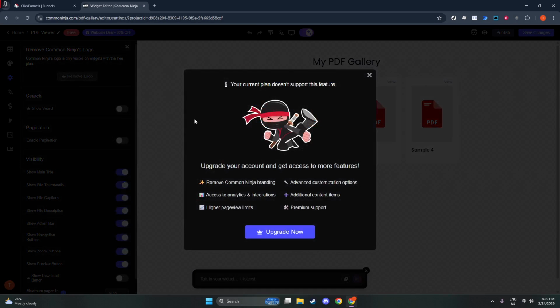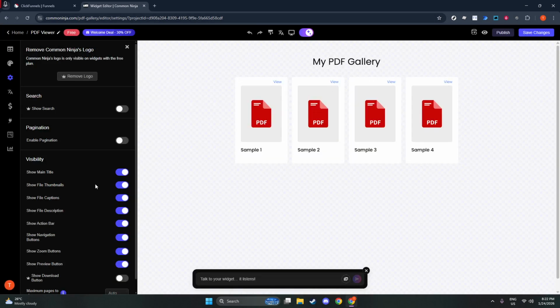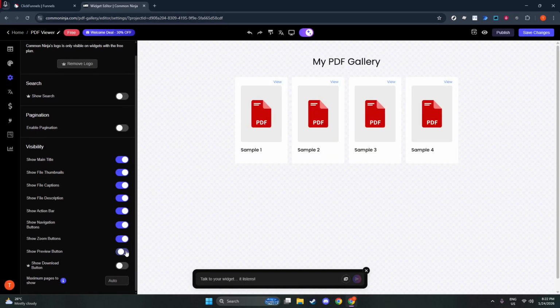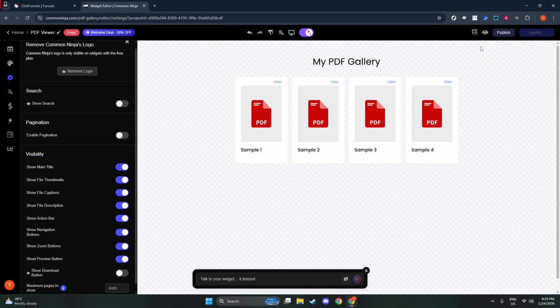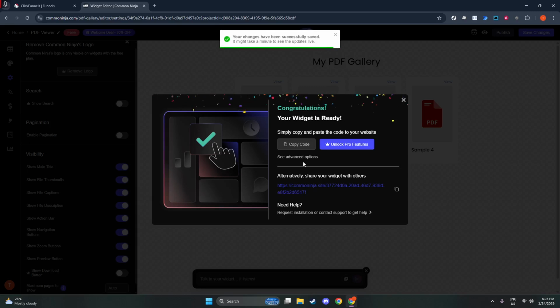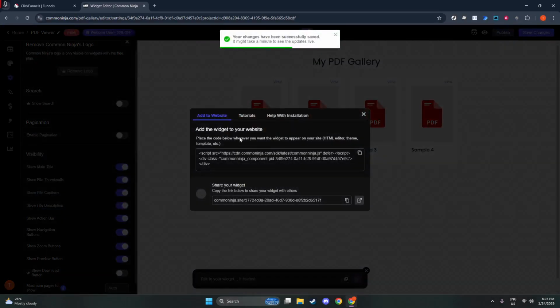When your viewer looks good, click Save Changes, then choose Add to Website to generate your embed code. You'll receive an HTML or JavaScript snippet. Copy that code to your clipboard. Keep this window handy in case you want to tweak the viewer later.